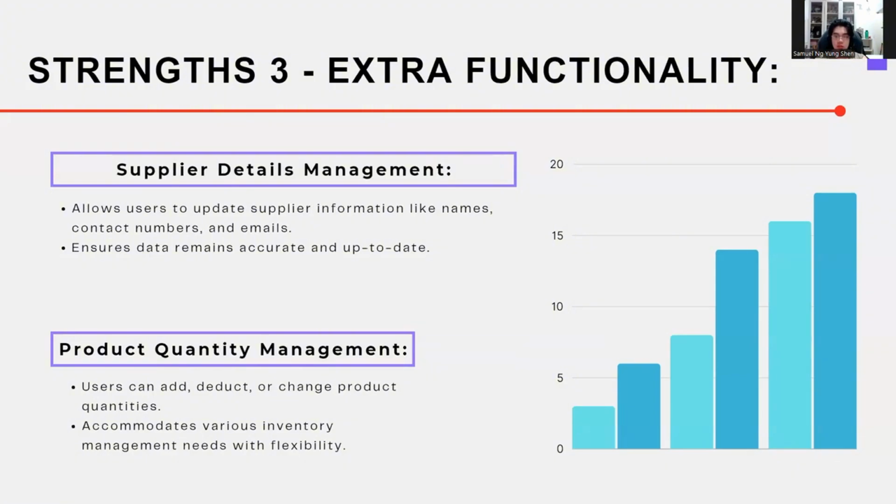Next, extra functionality. The system includes advanced functionality that goes beyond basic inventory management. One of the features is the ability to update supplier details, allowing users to modify information such as supplier names, contact numbers, and emails, and this ensures the supplier data remains accurate and up to date. Another feature is comprehensive management of product quantities. Users can add, deduct, or change product quantities whatever they like. This allows the system to accommodate various inventory management needs.